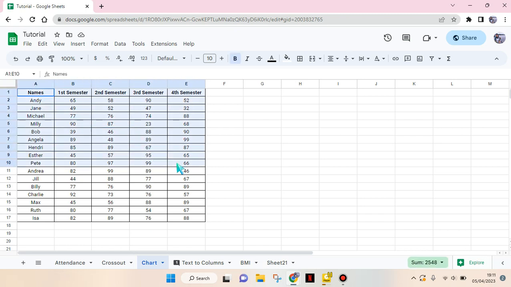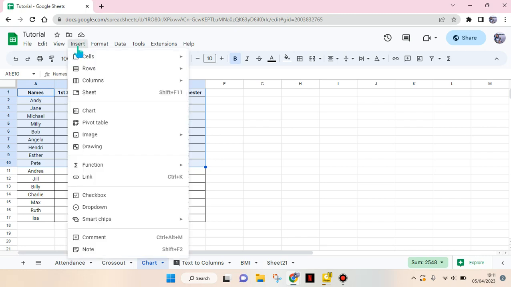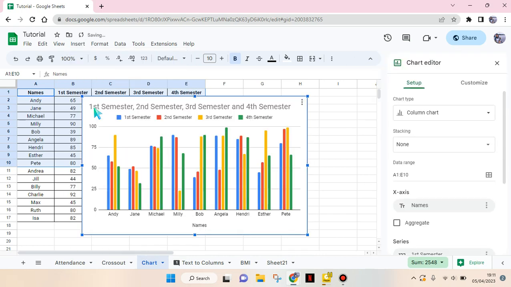I'm going to just select a few of them, and then after that go to the insert tab at the top and then find chart. Click on that. So when you click on a chart, the chart will be automatically created like this.